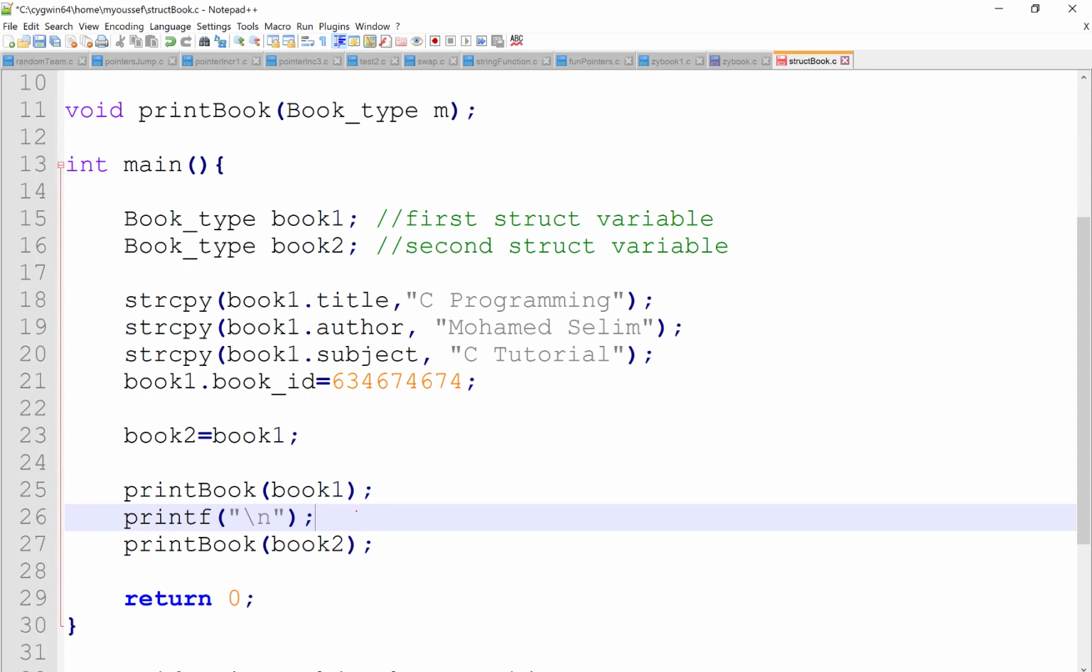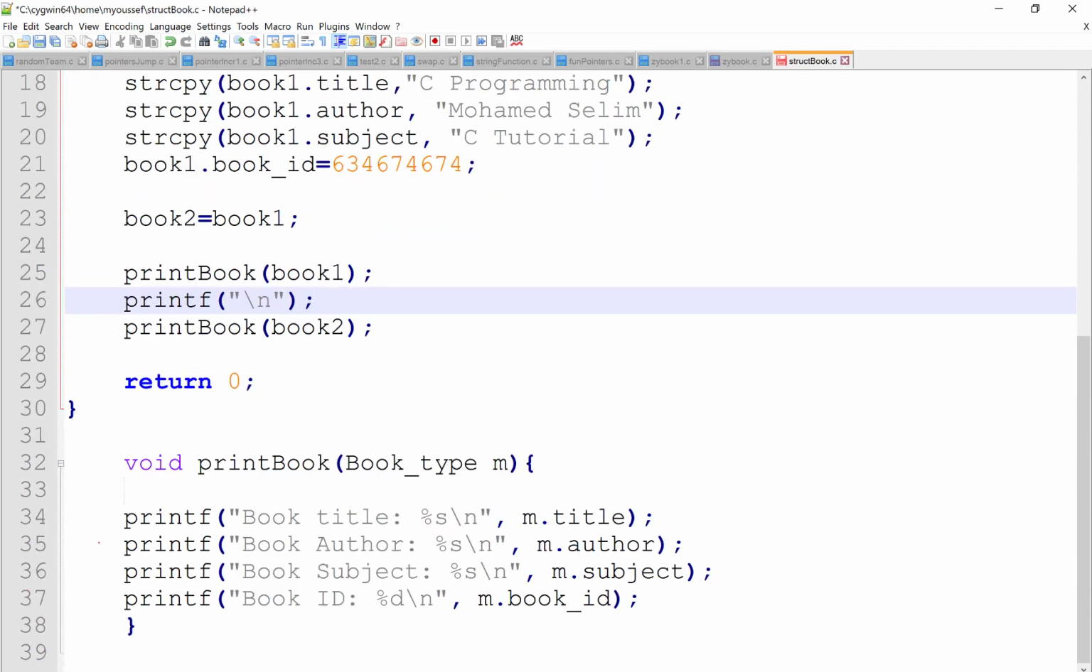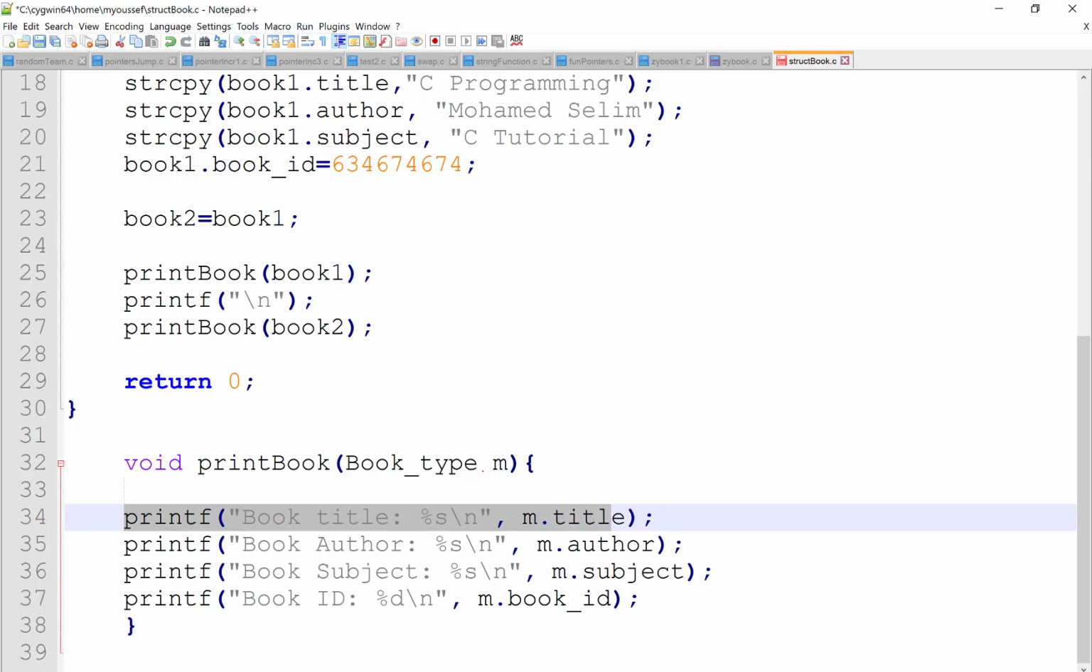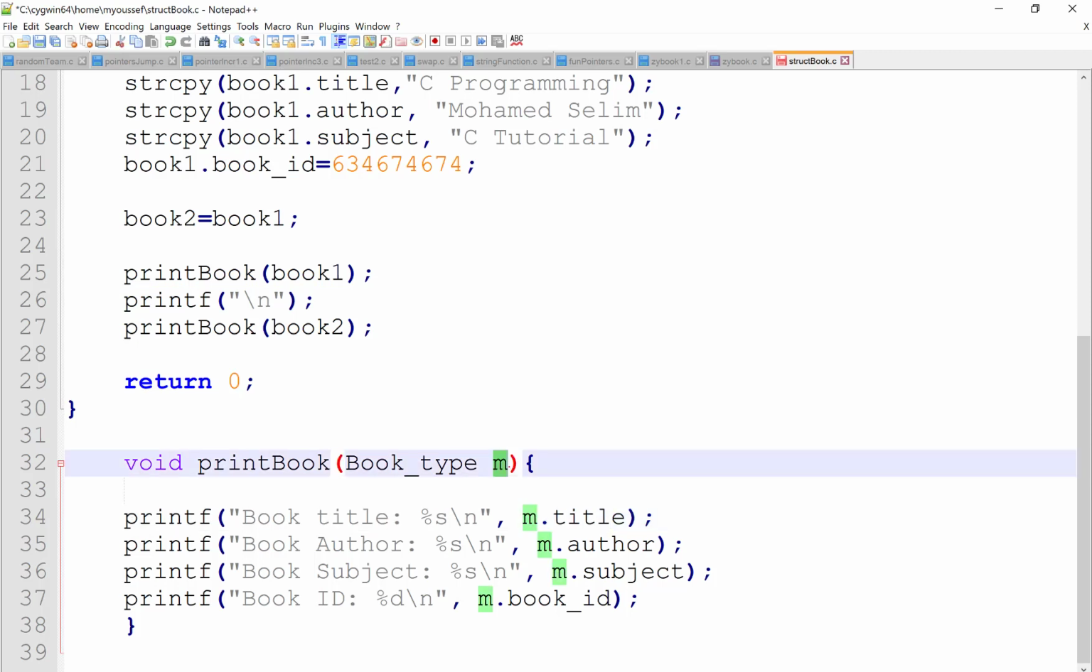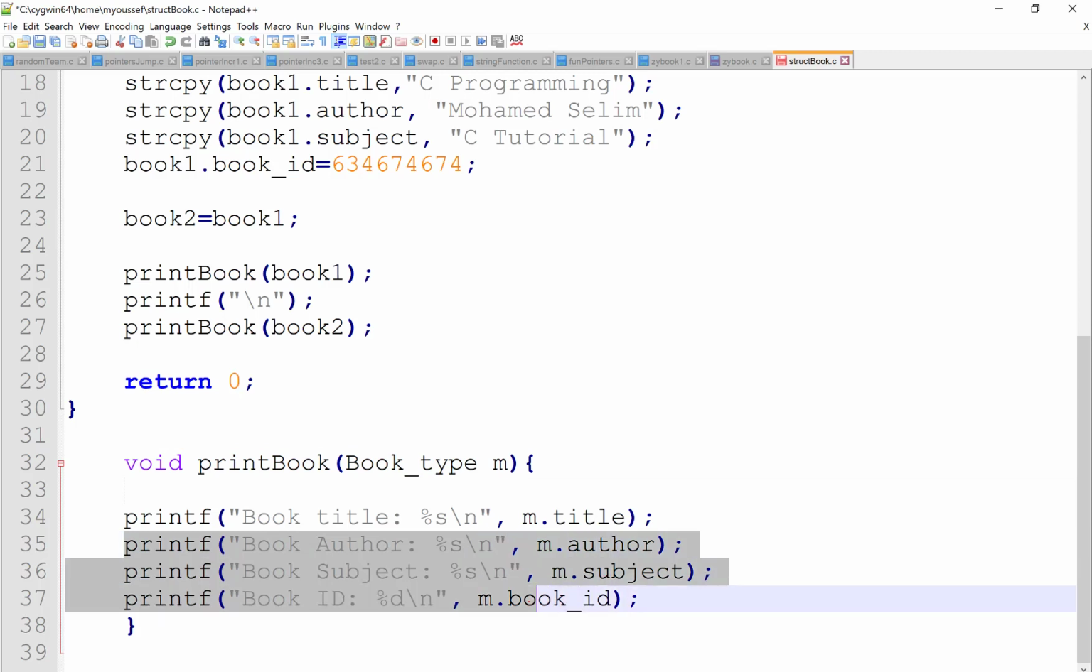So now let's see the function. How we can write the function? It's a very simple printf, right? So printf book title and then m.title. Again, this is m, right? And you can write it whatever you want, because it will capture the information coming from the function call. And then the second thing here, m.author, m.subject, and finally m.bookid.